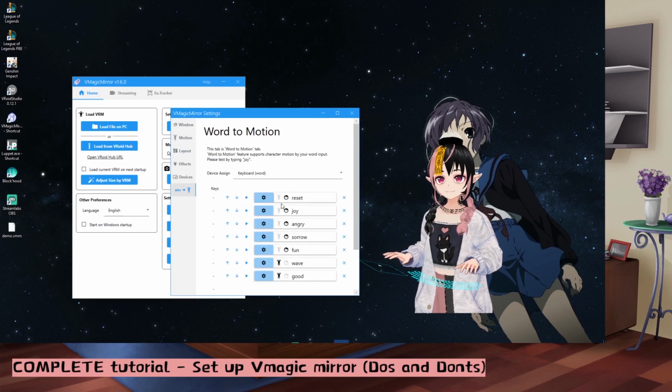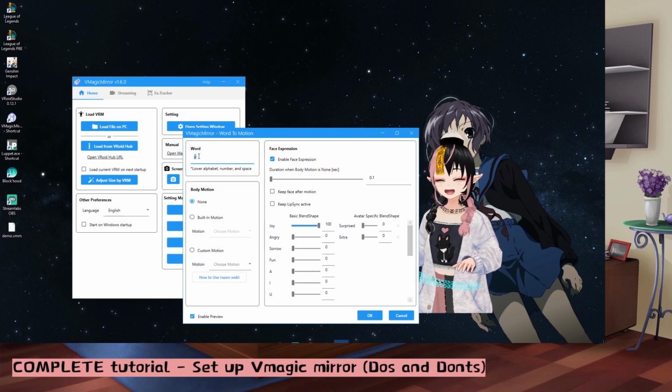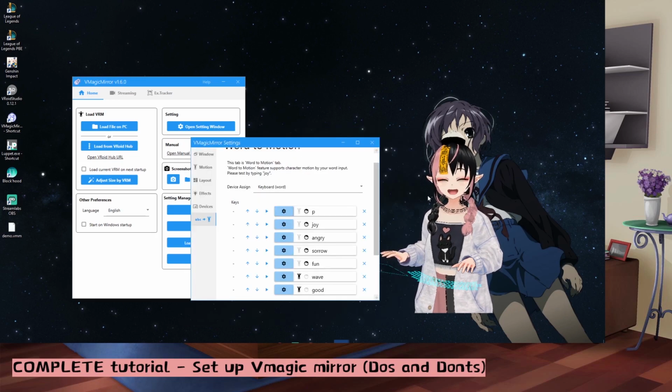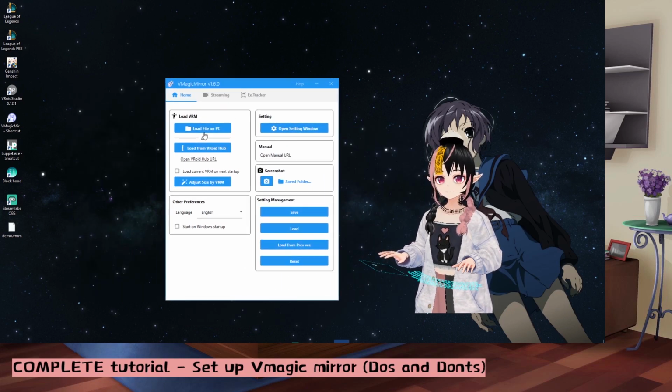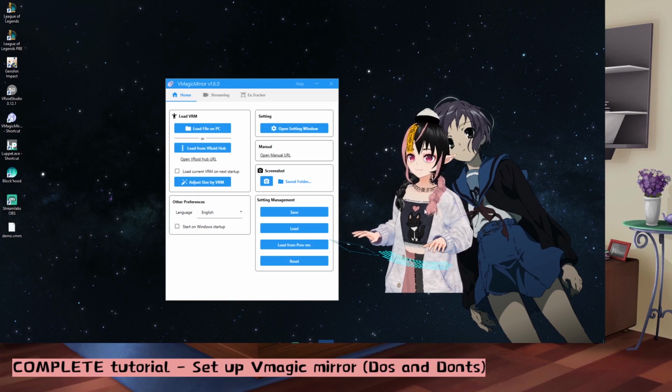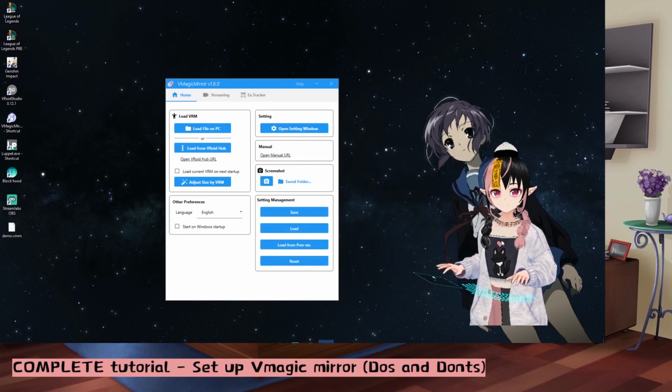And also you can use a hotkey to show different motions. So we set joy to the hotkey P, which enables the face expression, and we can extend the duration of this expression. And when I press P, it shows the joy face. You can play around with VMagicMirror a lot. If you want to have a desktop, it's already done. Just keep it on the foreground like this.